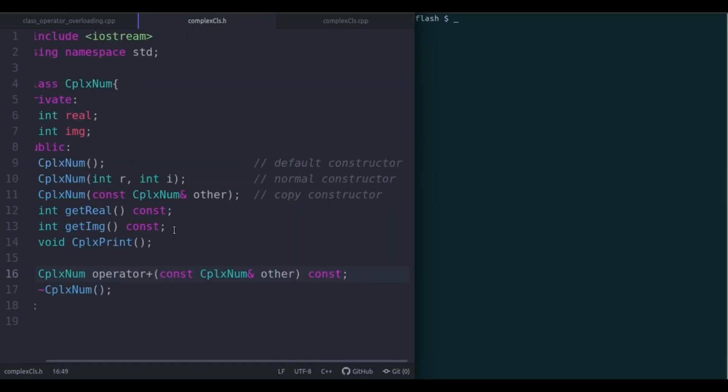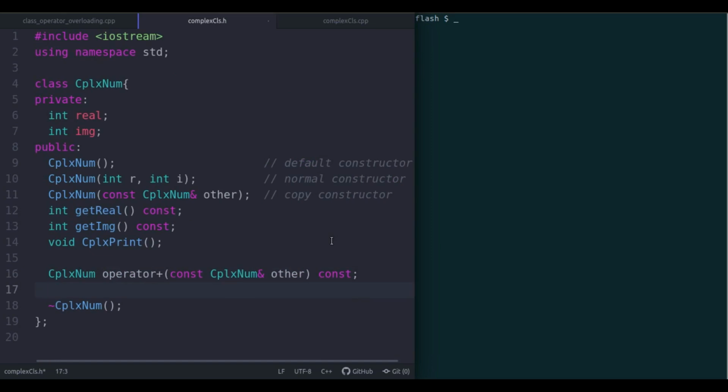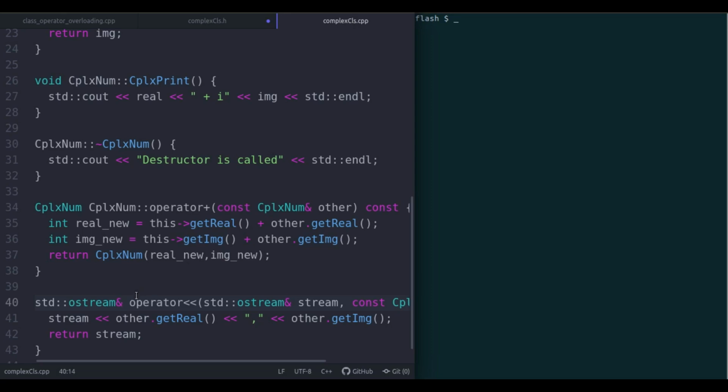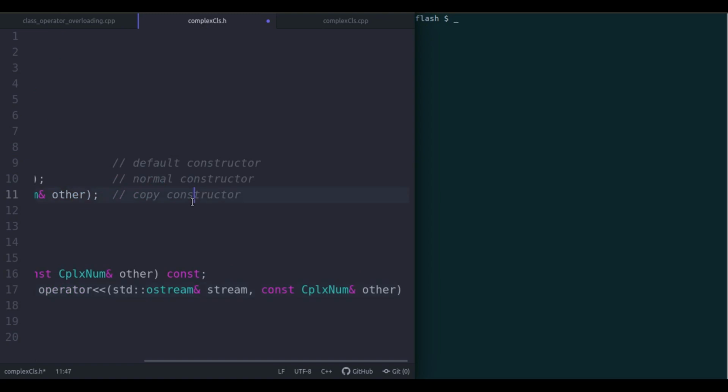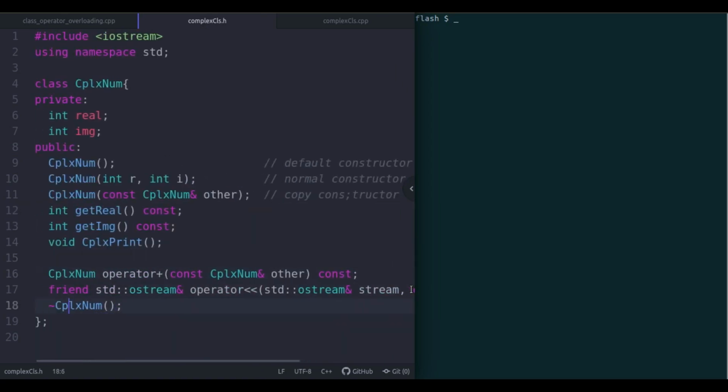And next we'll come to the header file of the complex class, and we'll type friend because we want this function to be the friend function of this class, the complex class. For that, we now just copy the function signature from here. I copy this and put it here.